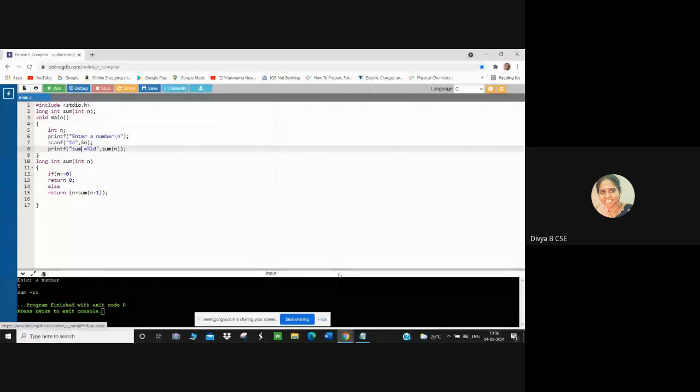Okay, yours also it is same. Sum of what number you have given, 5, sum is equal to 15. So before you say you have done it, check the output. Sum of numbers means what? If I give say 123, it should give me what? 6. This is the expected result.